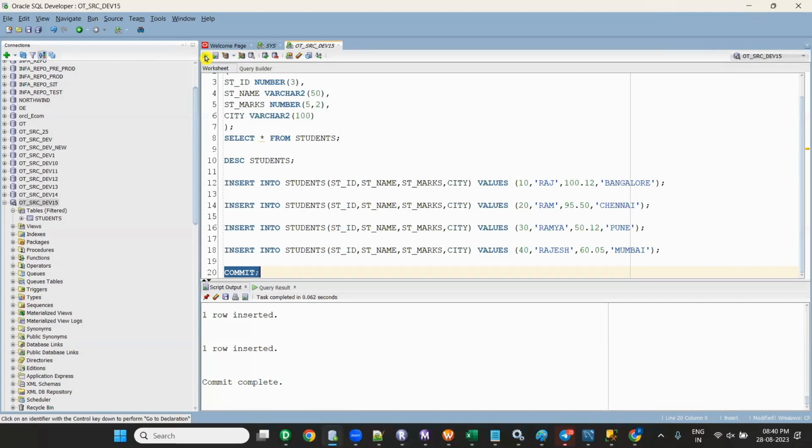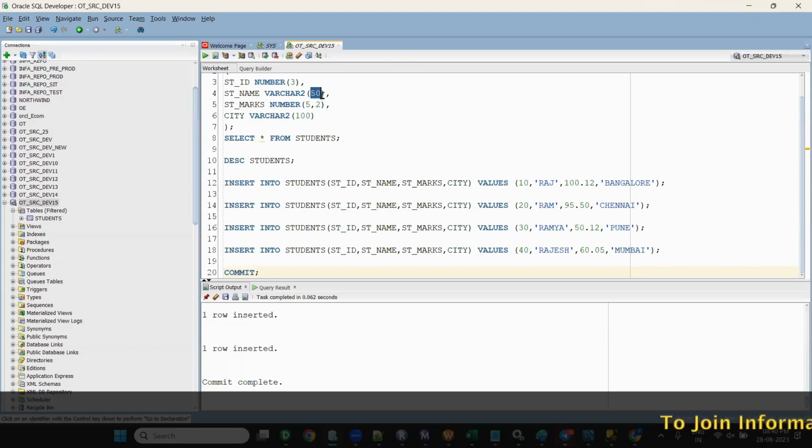Are you clear, please? Student name, the total number of characters should be 50. Till 50 characters it will allow.